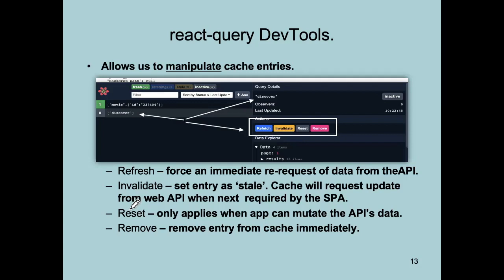Reset, what does reset do? It only applies when, and what we're conveniently not encountering here now, is when your React app can actually update or change the data that it has retrieved from your backend. That kind of complicates it. In other words, the data can be mutated. Well, I guess we should update it at the backend first and then update it in the cache. But there is an issue there that you would need to be aware of. But as I said, I conveniently sidestep it. The remove button removes an entry from the cache.